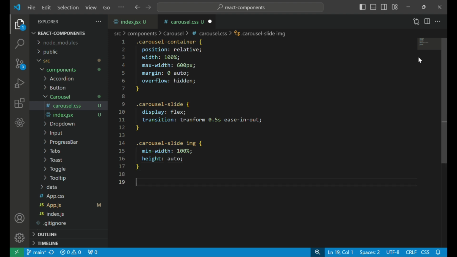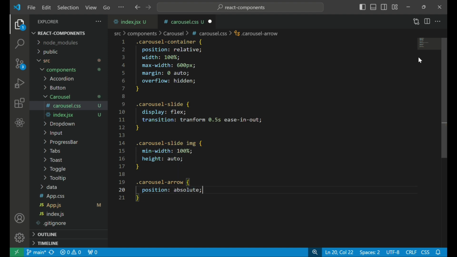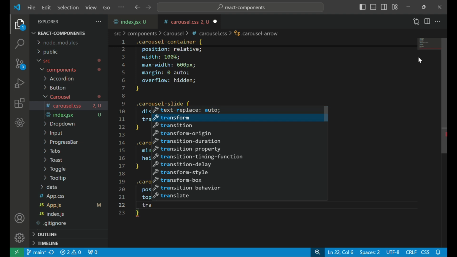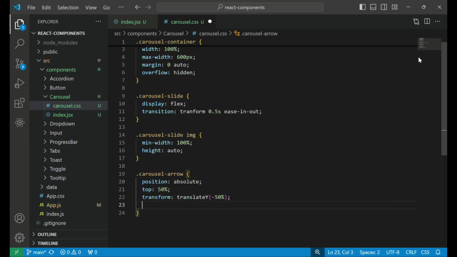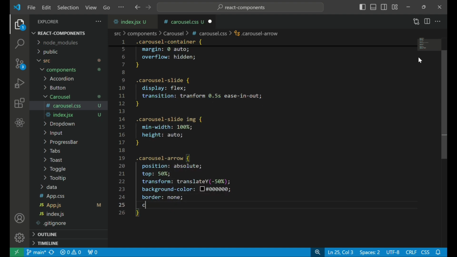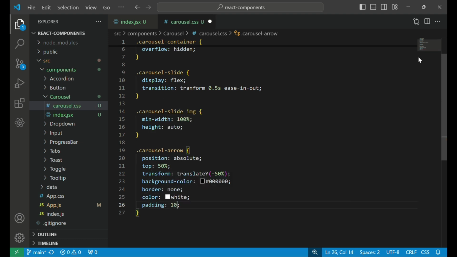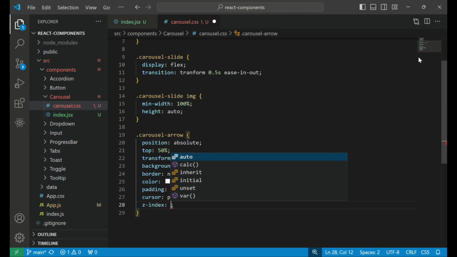Next, we style the navigation arrows using the carousel arrow class. We set their position to absolute, so they can be positioned freely within the carousel container. Top 50% positions them vertically centered, and transform translate y, minus 50%, ensures they are perfectly centered. The background color is semi-transparent black for visibility, and we style the text to be white. We also add padding for a better click area and set cursor pointer to indicate that these are clickable elements. The Z-index 2 ensures the arrows appear above other elements.